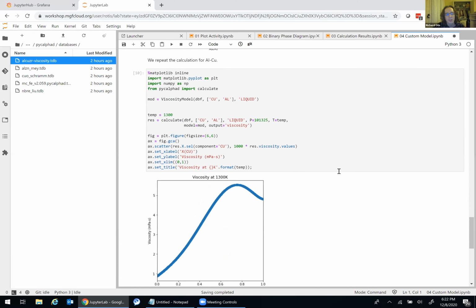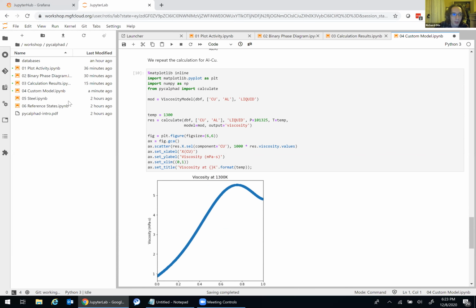Note that this model is strictly only valid for small undercooling. So you can't use this to do something more sophisticated, like study the glass transition. Not directly with this model. You would need to develop a more sophisticated model, but that is possible to do using PyCalphad. So that's the custom model one, probably our most sophisticated example today. But I'm happy to pause and take some questions if we have them.